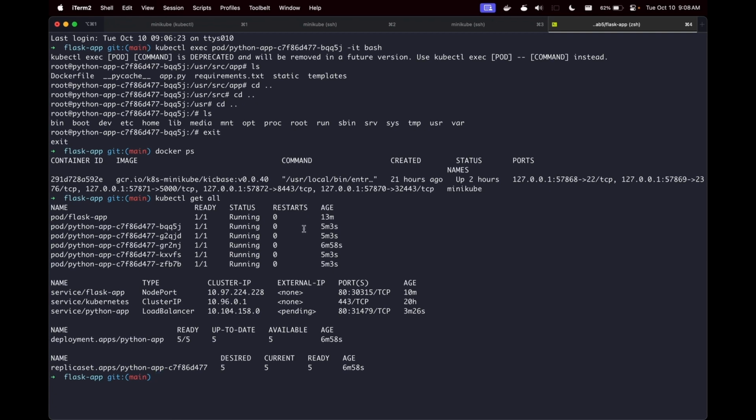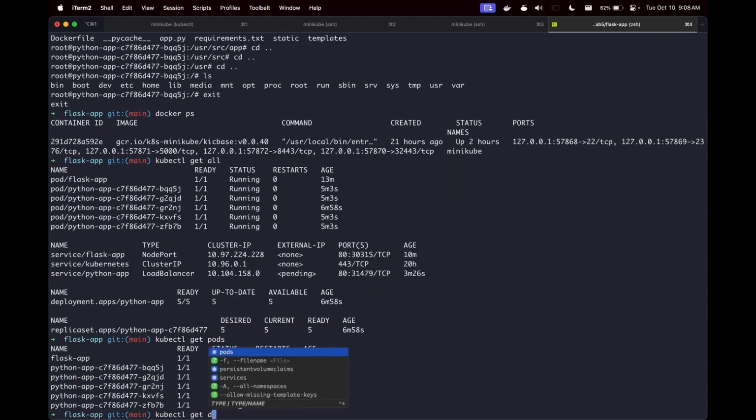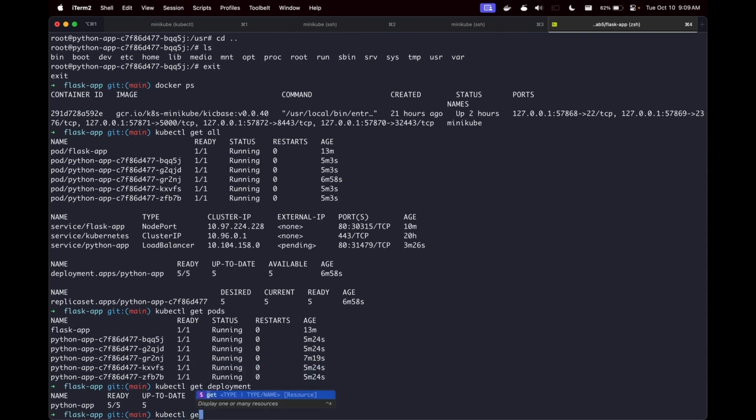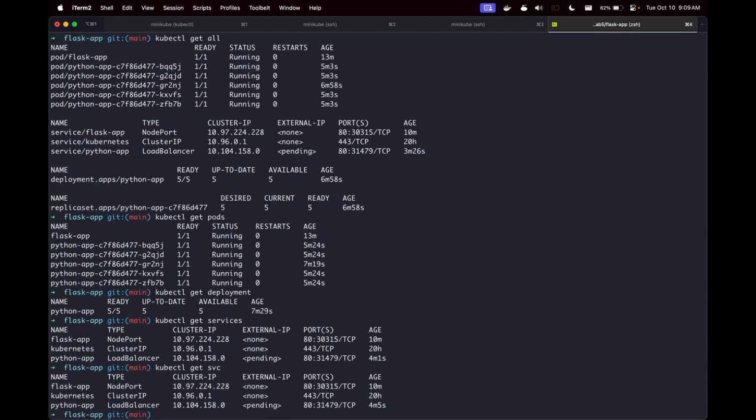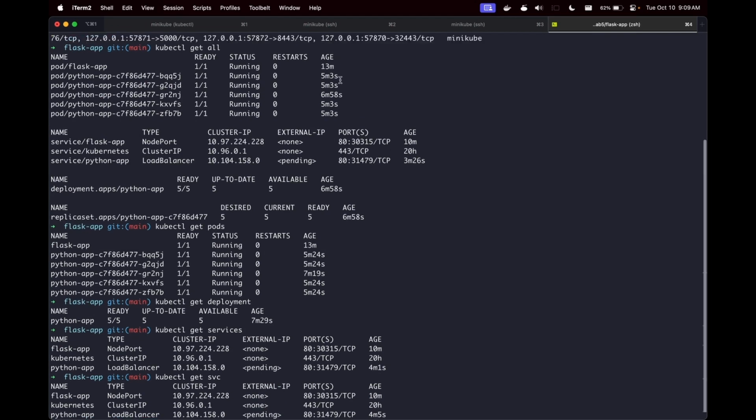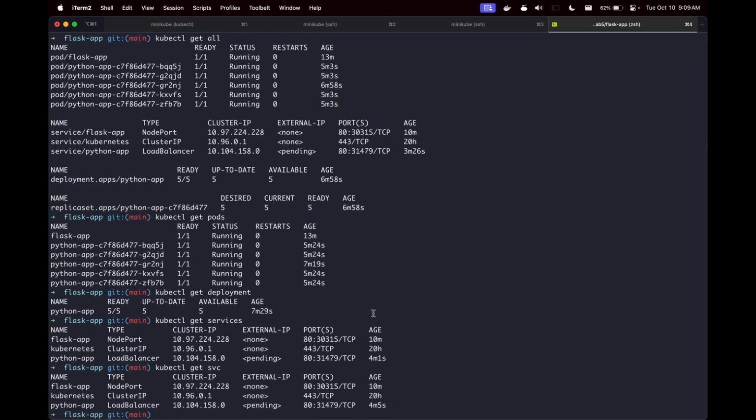So instead of docker ps, you should use kubectl get all or kubectl get pods if you want to just get the pods, or kubectl get deployment, or kubectl get services, or you can write svc, which also works. You can use these to get the list of running instances. So any doubts so far?